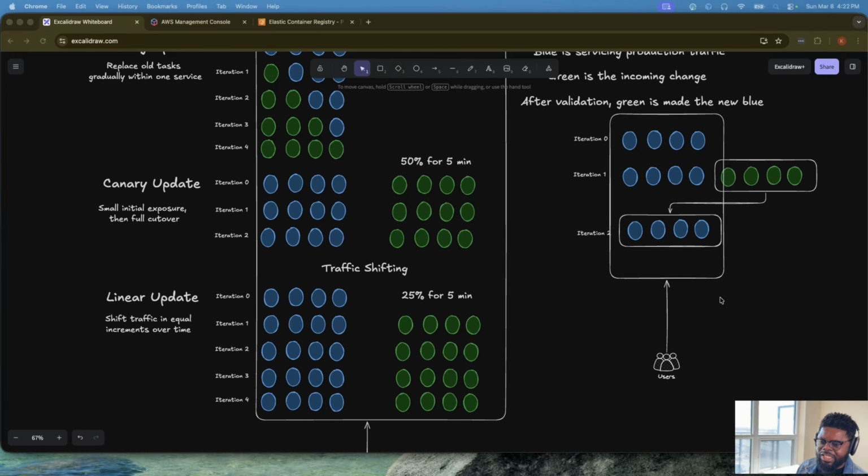But in this case, also, it depends on what you want to do. Maybe you just want to expose quickly, and then if it's not meeting some tests, you just want to roll back. So it just depends on how you want to. But linear is basically shifting traffic in equal increments over time. So you're gradually shifting the traffic.